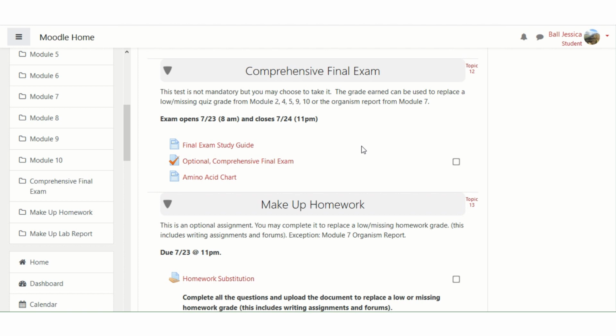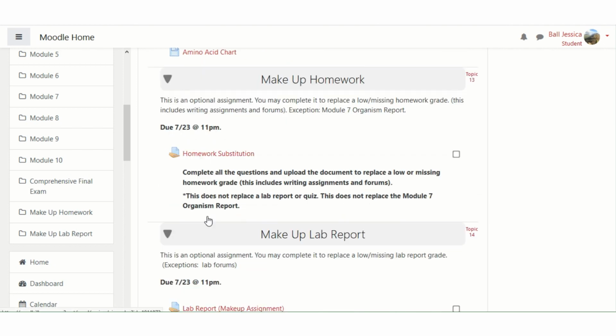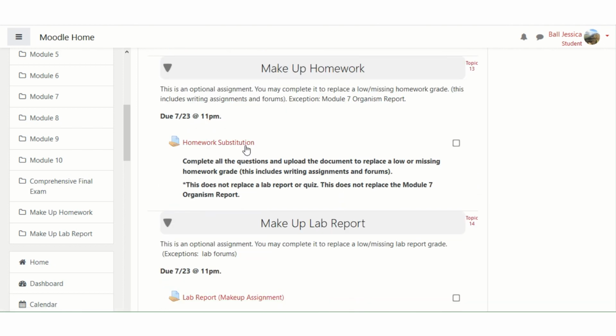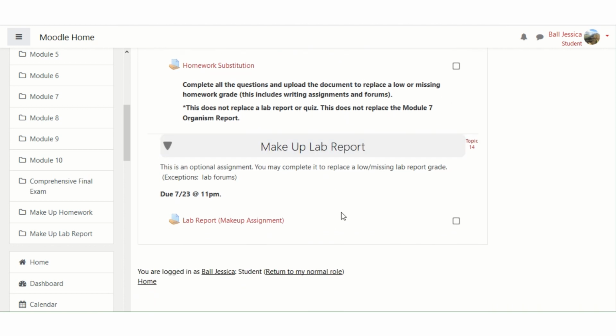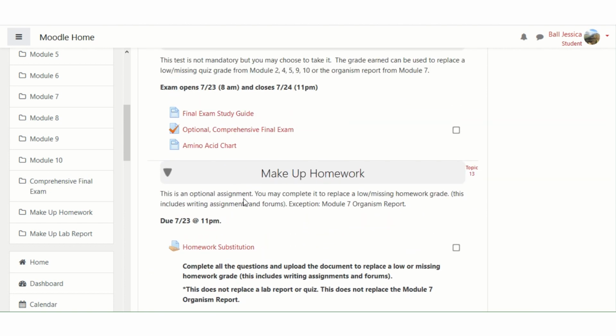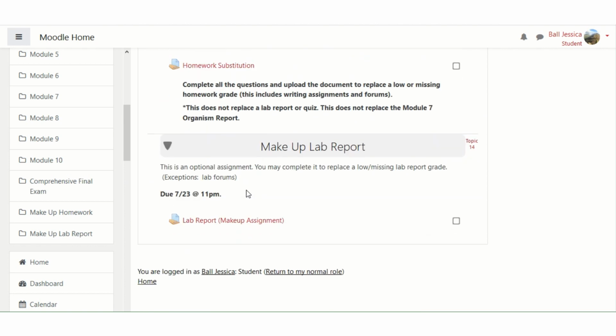This would be if, oh, I forgot to do this assignment. Well, if you forgot to take a test or do an assignment, this is what you would go to make up those assignments. So this would be one of the tests, and then this is an assignment that you would do to substitute Module 7, the organism report. And then for lab, we have one makeup that you can do. So remember that you do have a chance to make up a lower grade or a missing report.